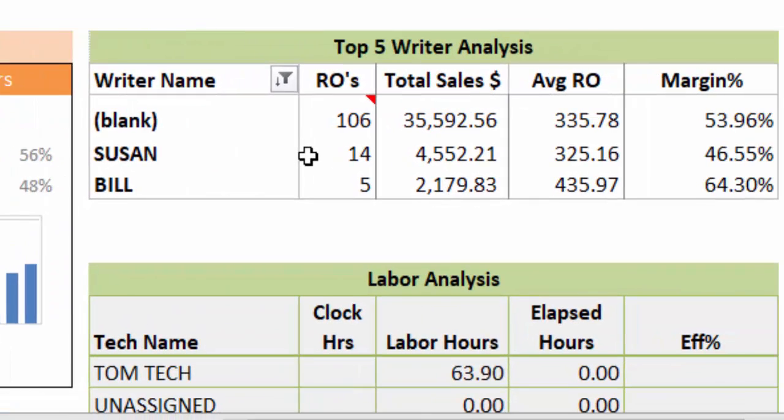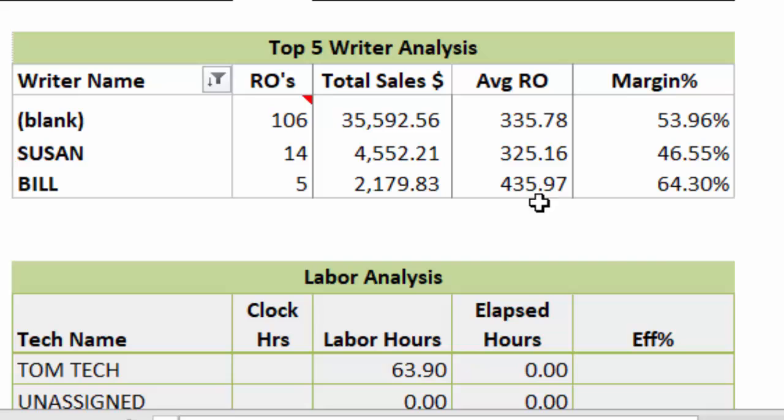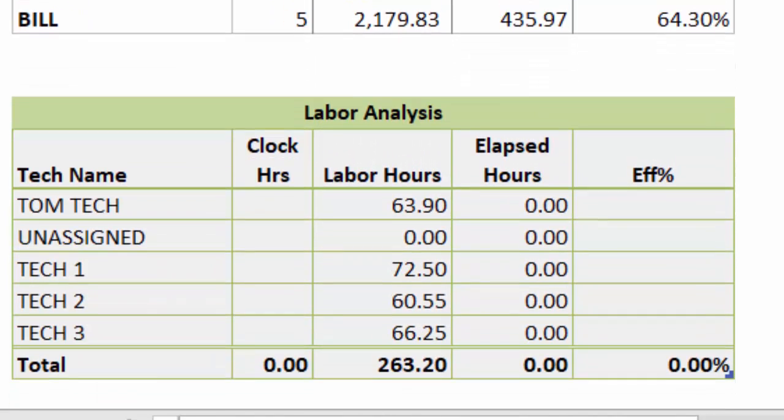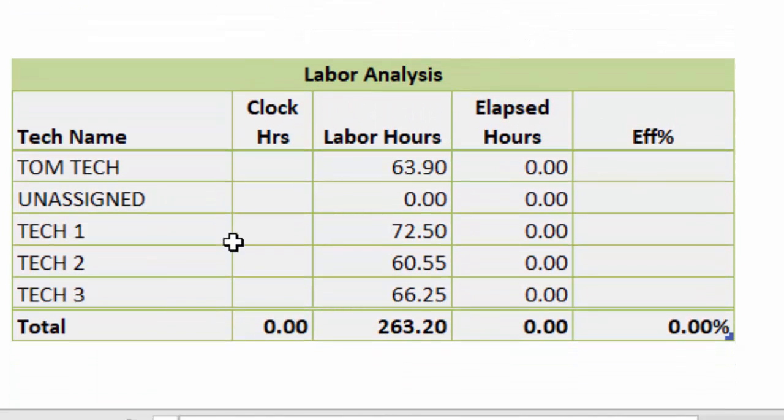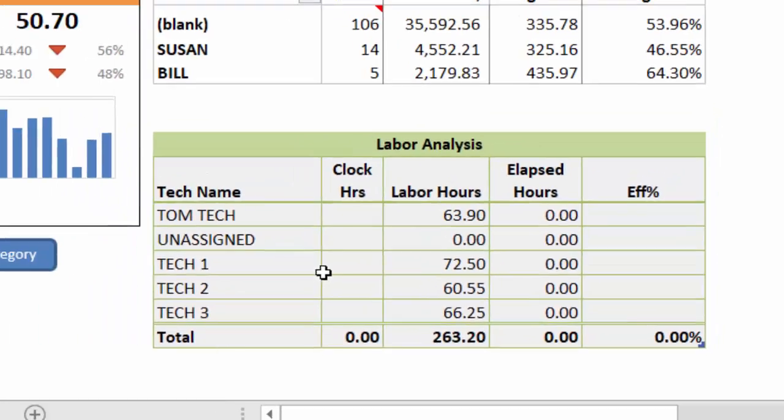Finally, in the lower right, we have some summary charts for your service writers and for your technicians. Both of these charts allow you to drill down into details all the way down to individual ROs.